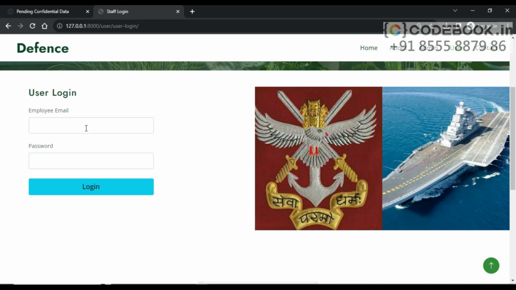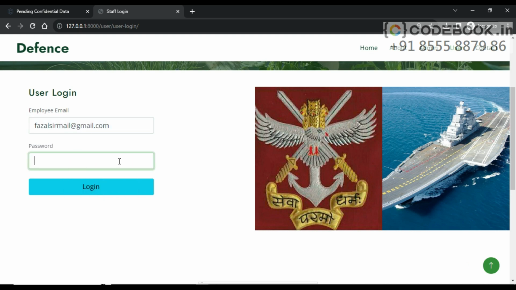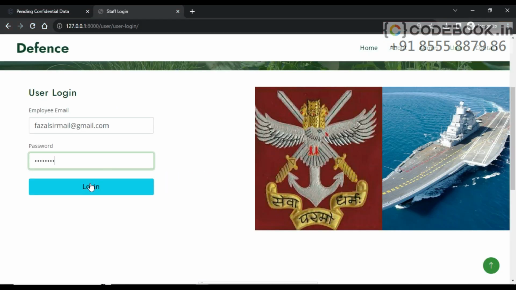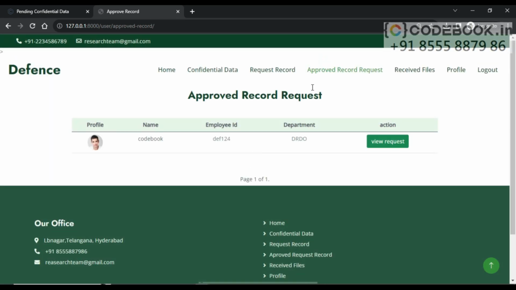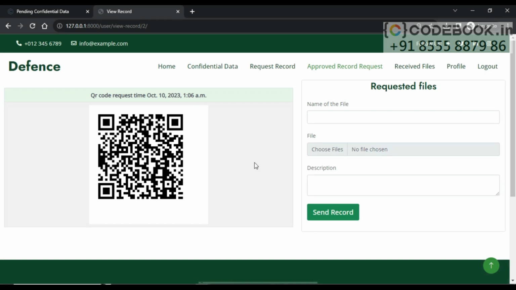Now I will log in with that user. Let me copy the password. Login successful. Approved record request. There is a request from this user codebook, and let's see what request it has completely. The request information will be given in the QR code format. If you scan that, you will see what the information is.